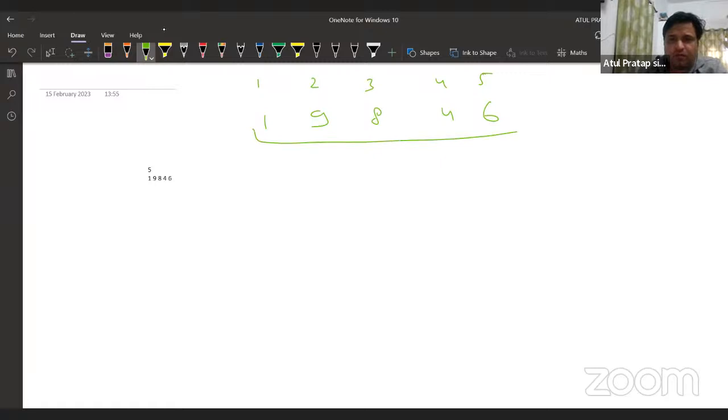Now there is one operation given. We can rotate the list, the complete list or a sublist, in the clockwise direction. For example, we can rotate this list in the clockwise direction completely. After one rotation, this 6 will come at the first position and the others will be shifted to the right.